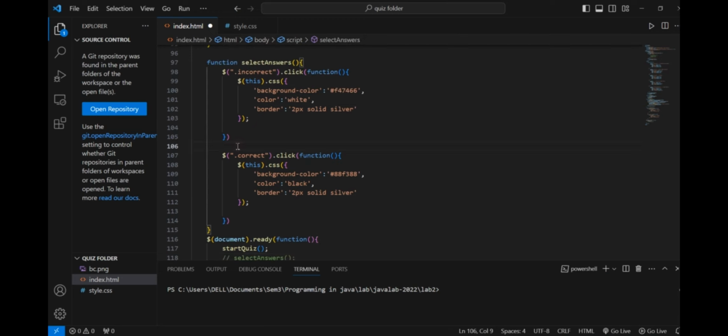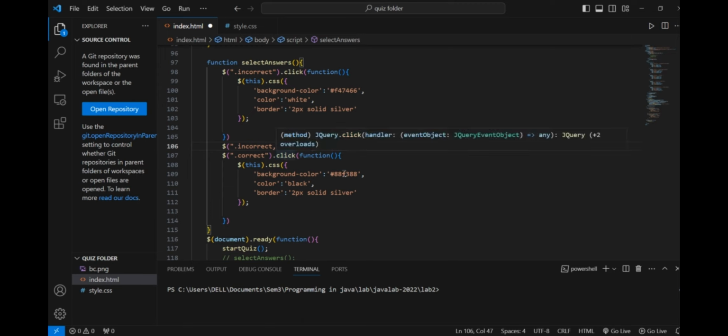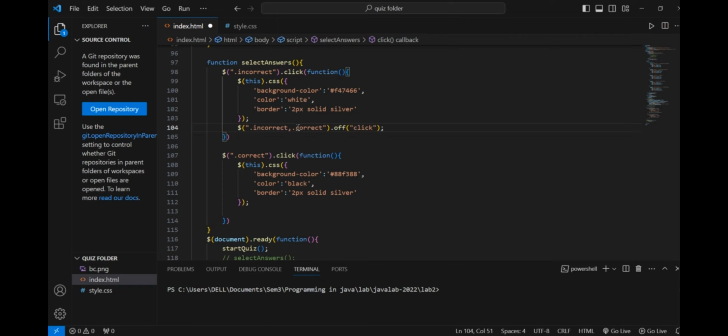Let's add another attribute. Now what we have to do is, after we click on any of the correct or incorrect answers, the clicks should not work for the other options. So we are closing the click function.